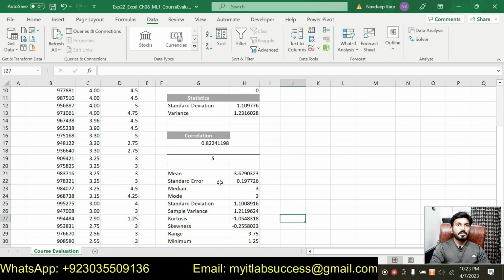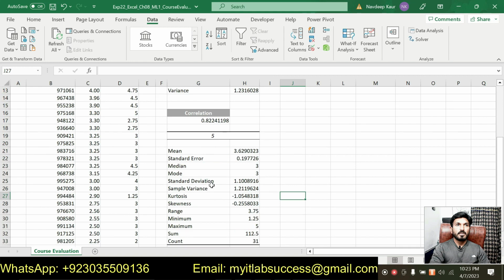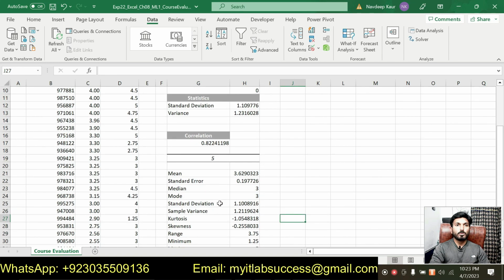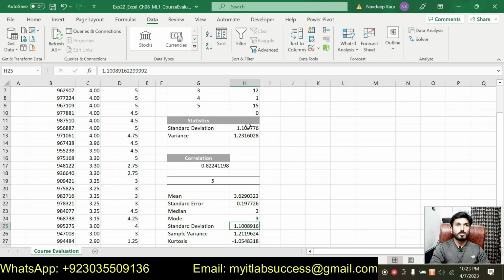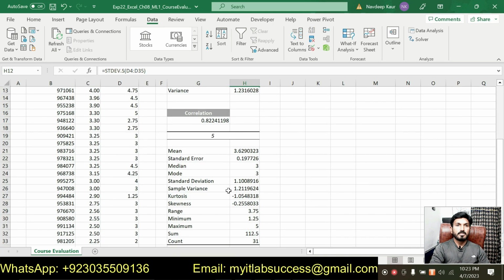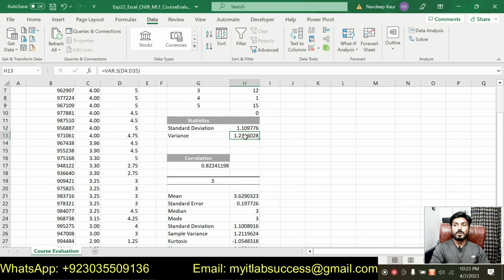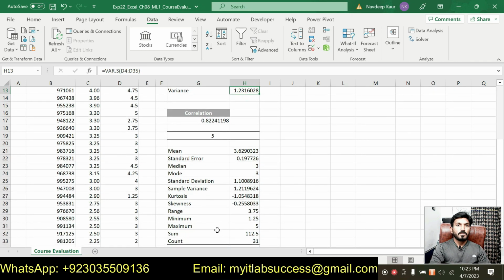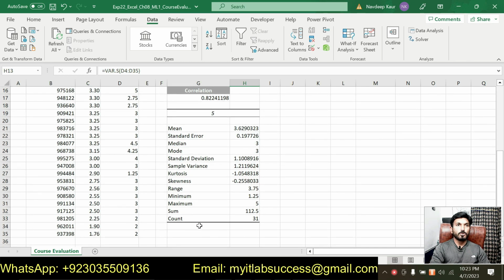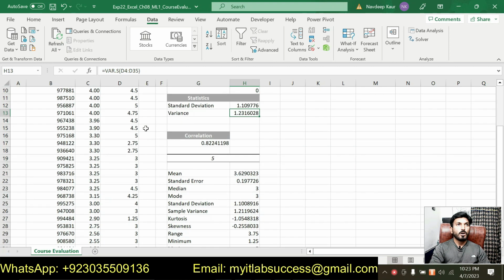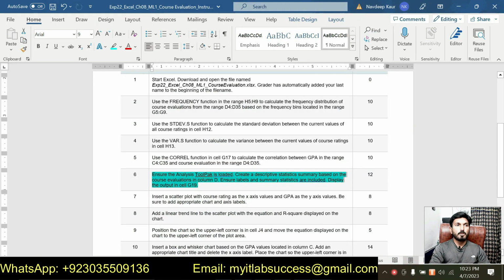It is showing the mean, then the standard error, median, mode, standard deviation. You can see that we already calculated the standard deviation, that is 1.10, and it matches our result. Then the sample variance is also equal to this one because we have already calculated it. Then the skewness, range, minimum, maximum, sum and count. So this is the descriptive statistics of column D that we calculated by using the Data Analysis ToolPak. Let me go to the next step because we are done with step number 6.